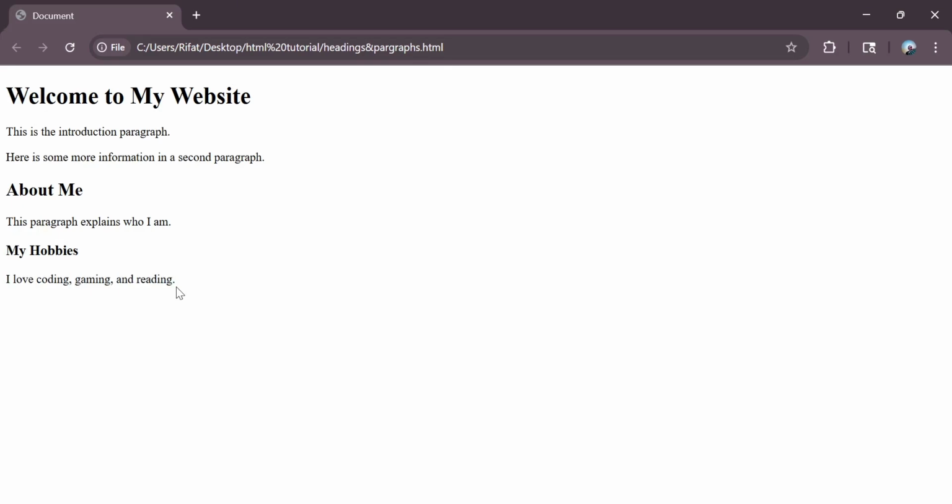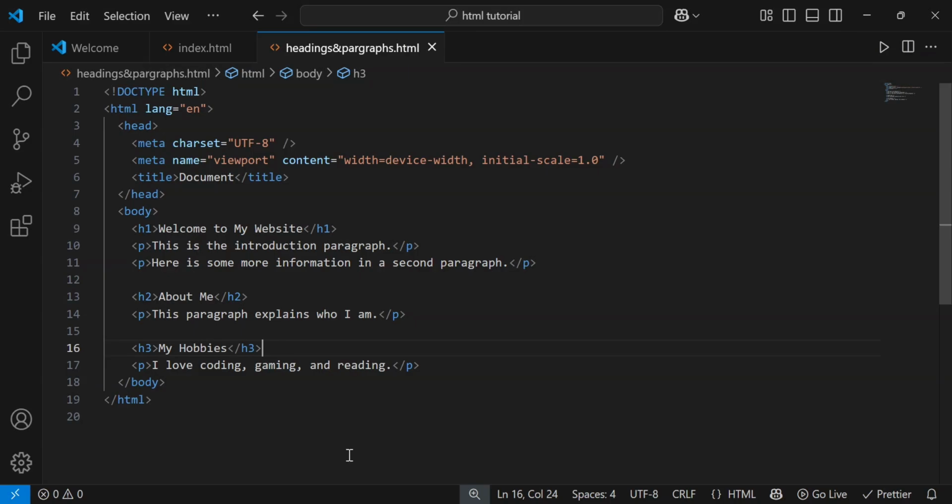There's the paragraph tag. Here's a simple example using headings and paragraphs. You can see the main title, some paragraphs, and subheadings organizing the text.